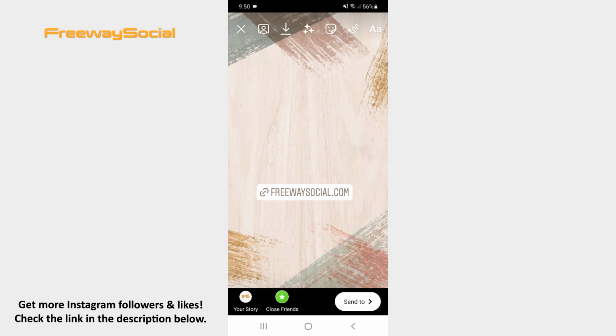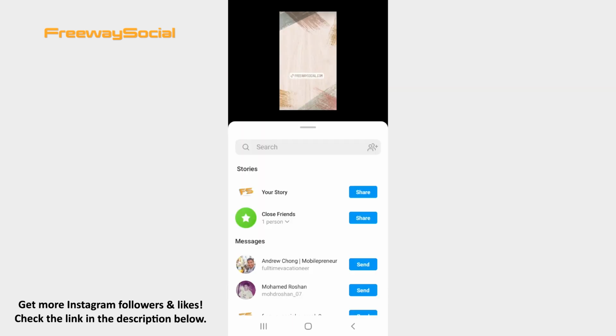Once your story is ready, hit the Send To button and share your story to Instagram.